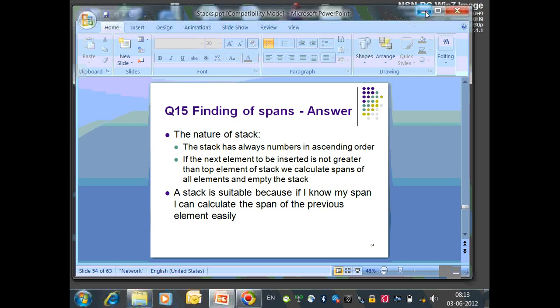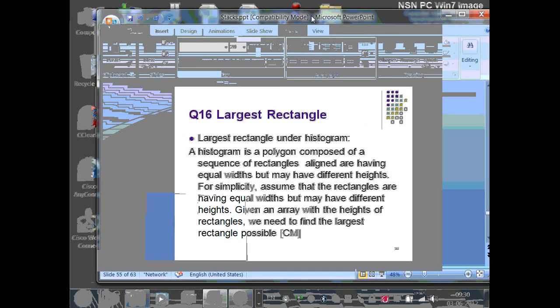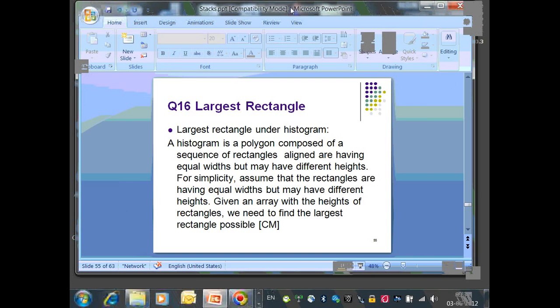Alright, the next question is question number 16, which is largest rectangle under histogram. A histogram is a polygon composed of a sequence of rectangles aligned, having equal widths but may have different heights. For simplicity, assume that the rectangles have equal width but may have different heights. Given an array with heights of rectangles, we need to find the largest rectangle possible.